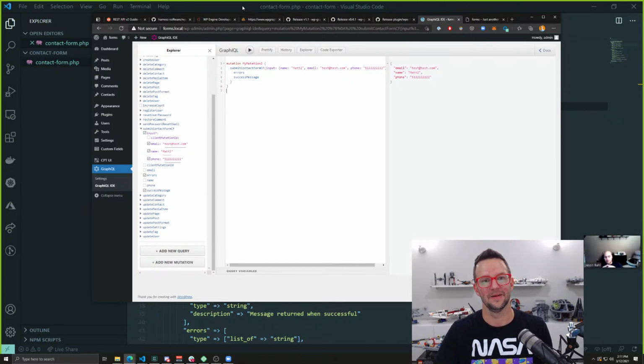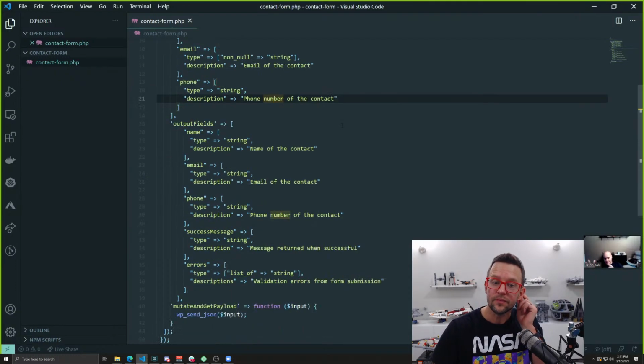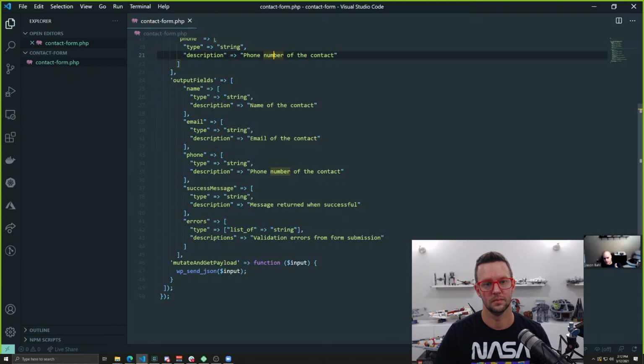So now we have a contract, right? We're saying, if you provide this information, we're going to do something, and in response, you can ask for this information. So since we're promising to respond with name, email, phone number, success message, and errors, our mutate and get payload needs to return data in that shape. So we can mock that out.